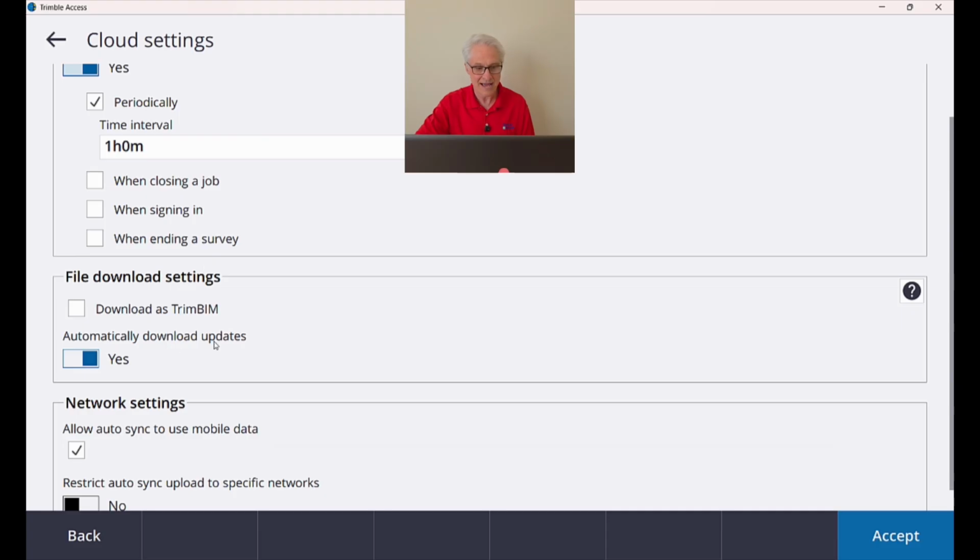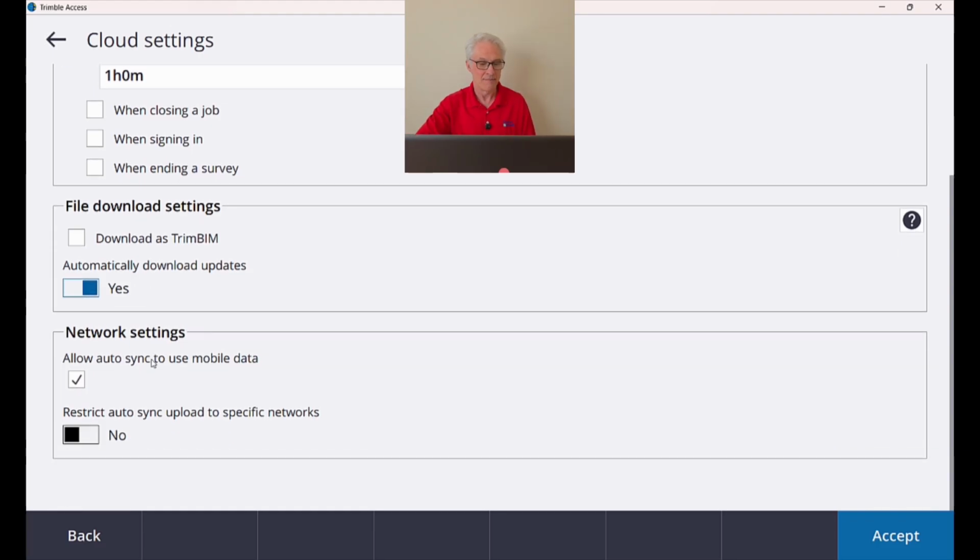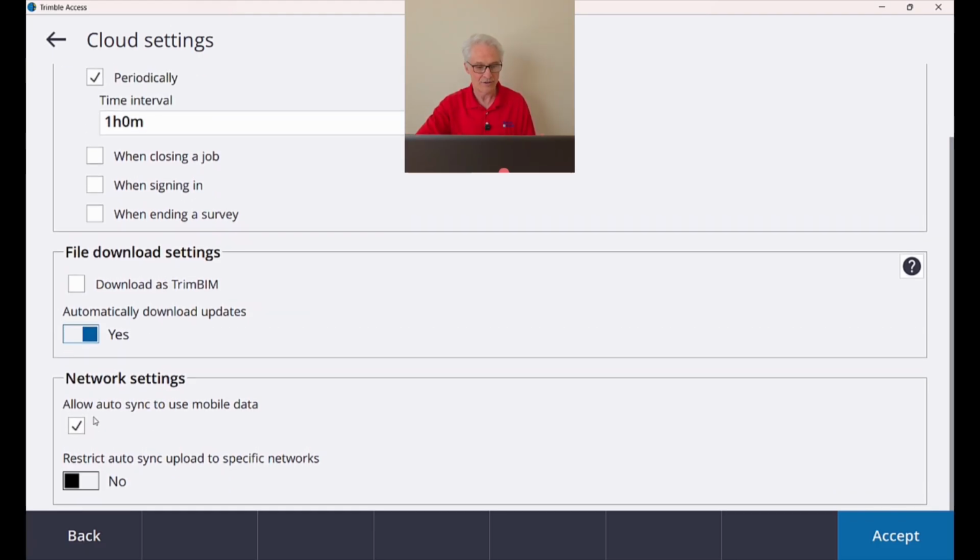Download, you can automatically download updates. You can turn that on or off. I'm not worried about Trimble BIM because I'm not using BIM models. I'm just working with survey data for this example, but I can turn this to automatically download updates. And then if I'm out there working in the field and the office updates something, I'm going to get that update automatically, okay? You can also set it to allow auto sync with mobile data.